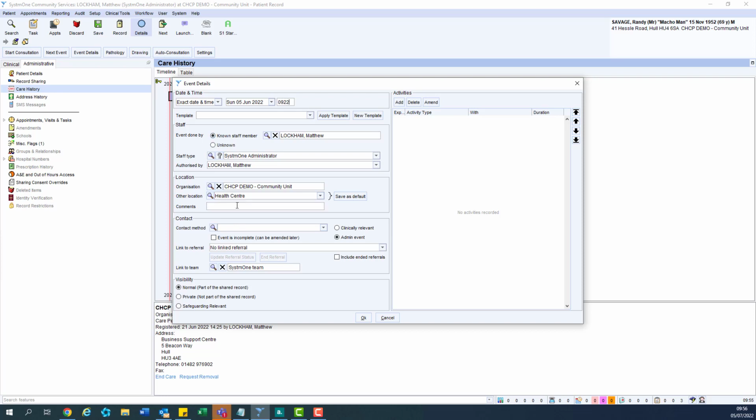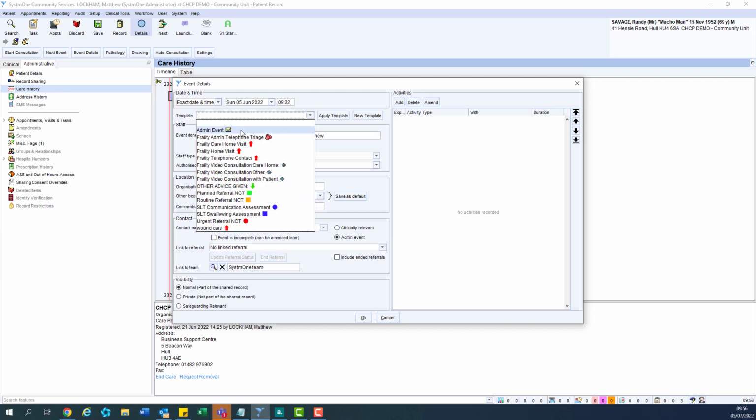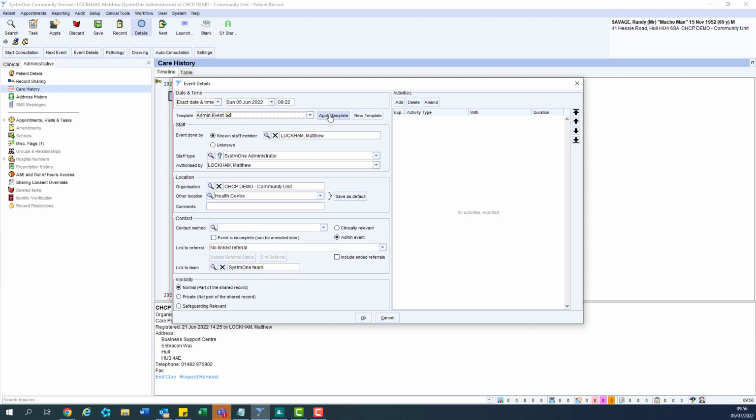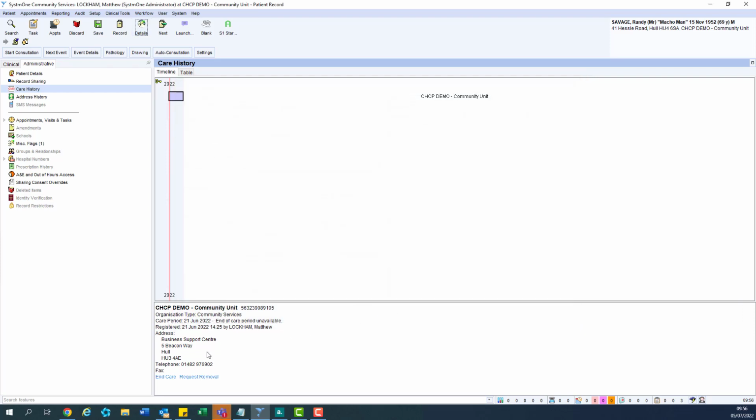After the time and date of the event has been set, we can now select our Event Details template. These will differ depending on which unit you are in, so please select the closest option you have to an admin or patient record keeping / administration option. Click Apply and then OK when ready. We are now ready to end the patient care. At the bottom of the screen you will see some blue writing that says End Care. Go ahead and click this option.